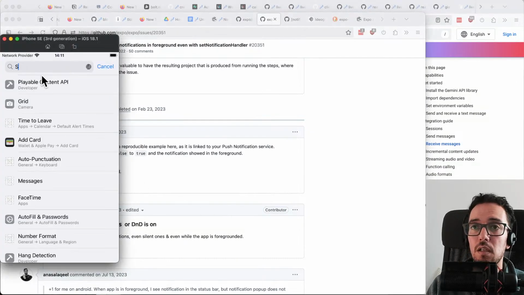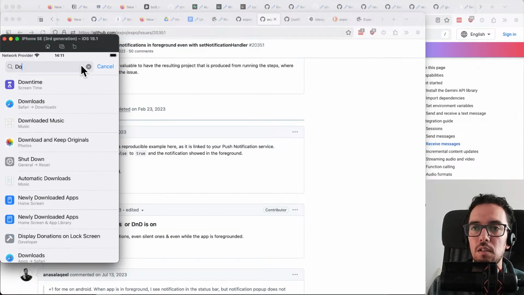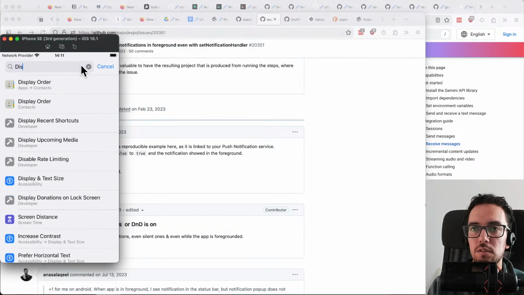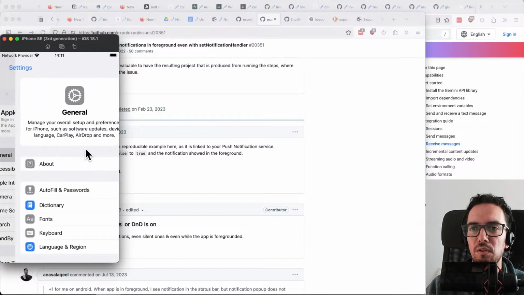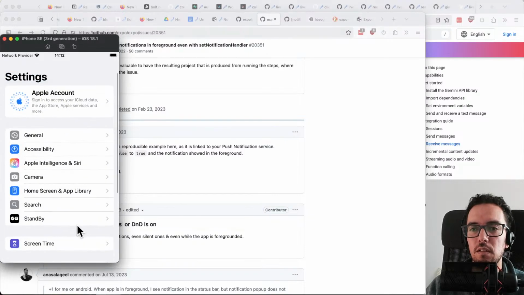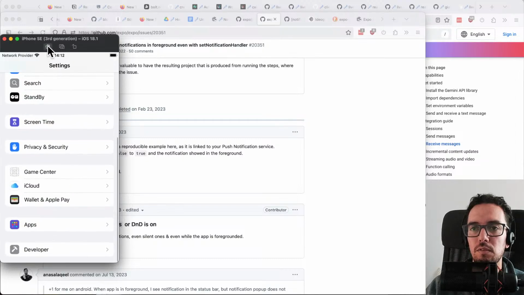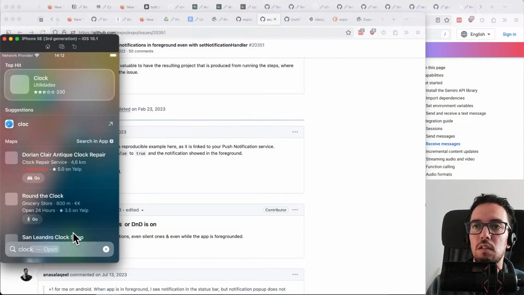Sleep. It's not even possible. Do Not Disturb is not even a setting, so I don't think you can set that here. And do I have an alarm app or a clock?